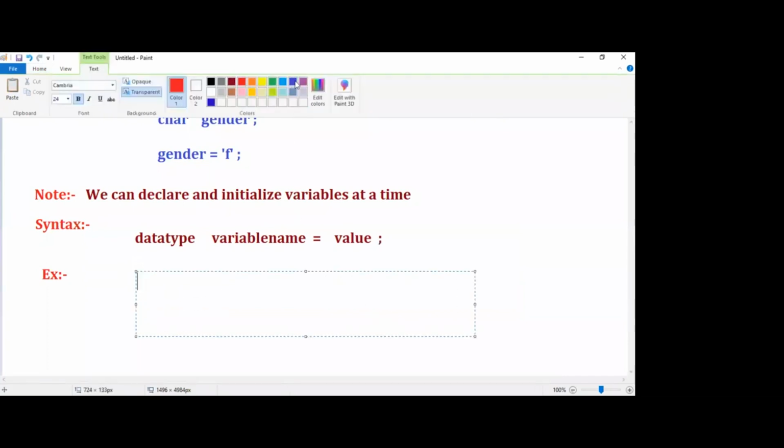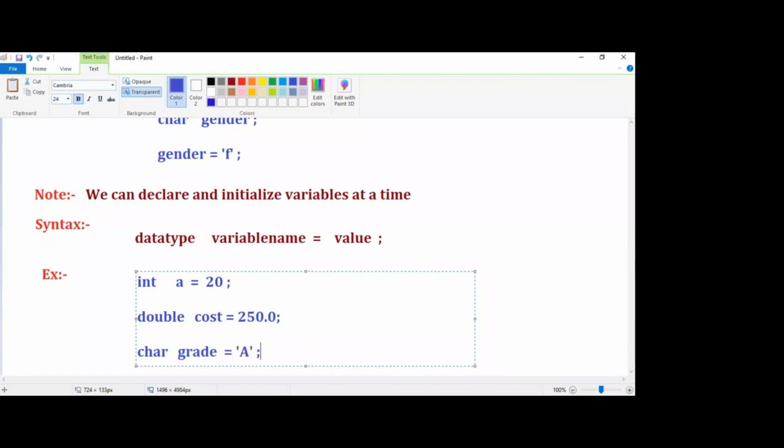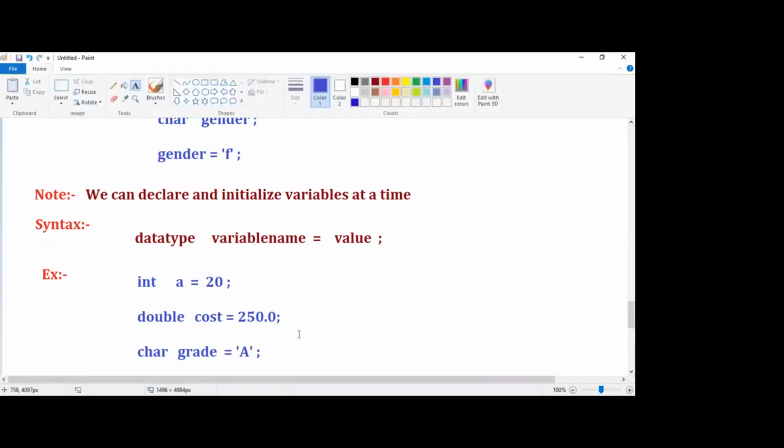Yes, we can write int a equal to 20, double cost equal to 250 rupees, char grade equal to 'A' grade. Like this we can declare. Observe here, declaration cum initialization. That is also possible, guys. This is also possible, right?